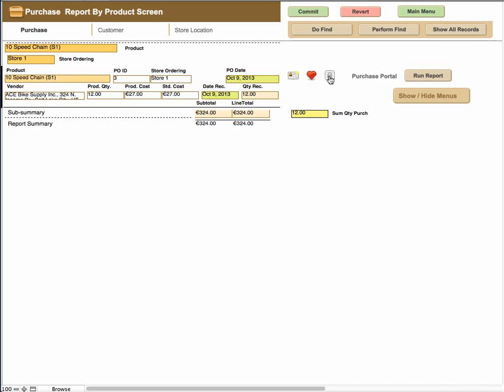Okay, this one is also the Show and Hide button, so you can use this one as well to provide the screen menus at the top or bottom or on the iPad.